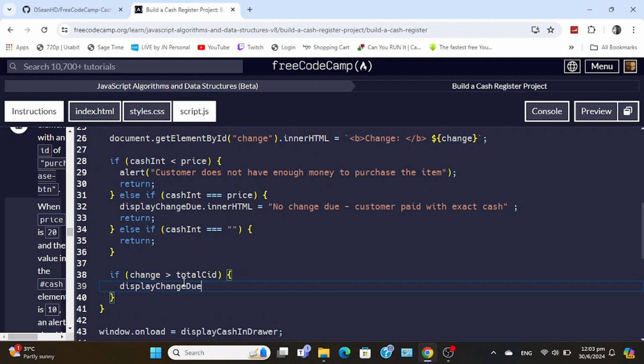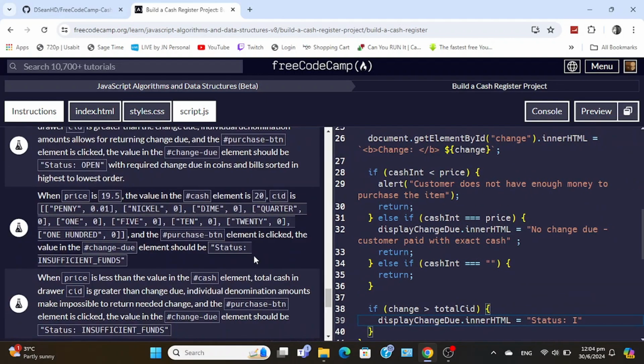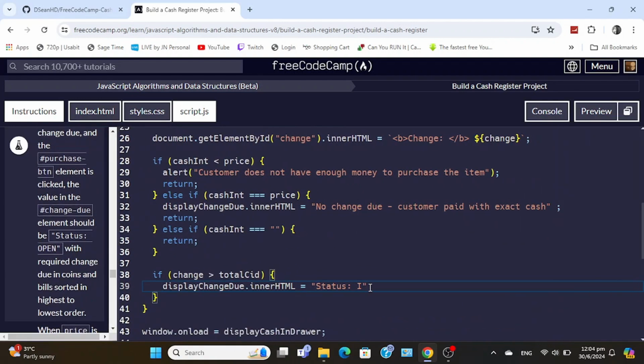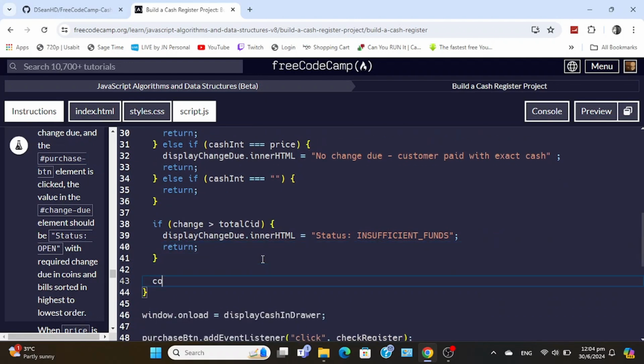All right, next up, if change is more than the total CID, then displayChangeDue.innerHTML should be equal to status. Let me just copy it actually. Yeah, right here, status INSUFFICIENT_FUNDS. Copy, paste in there, great. And then just return. All right, now let's move on to the main logic of this.